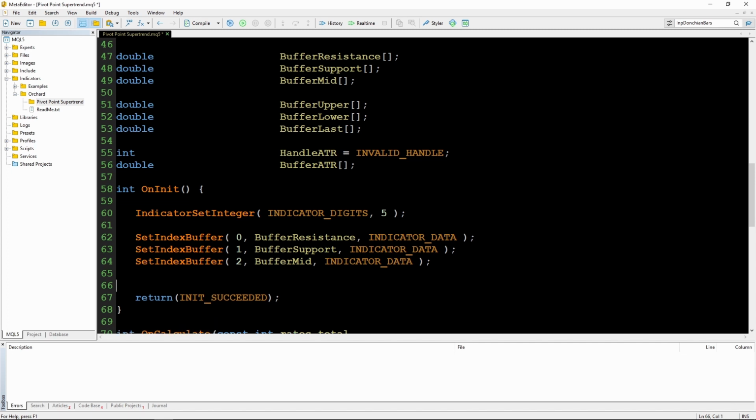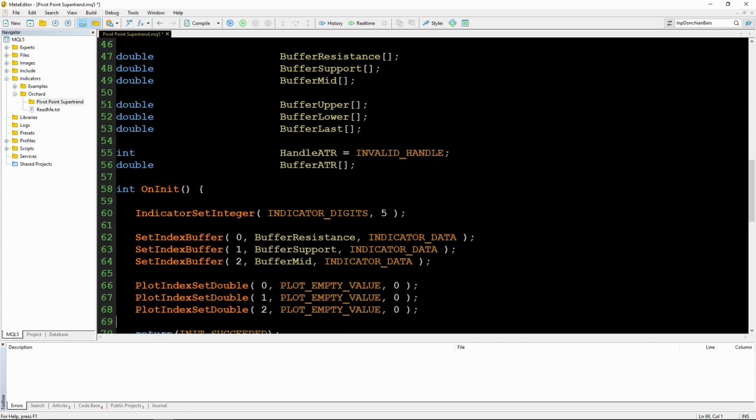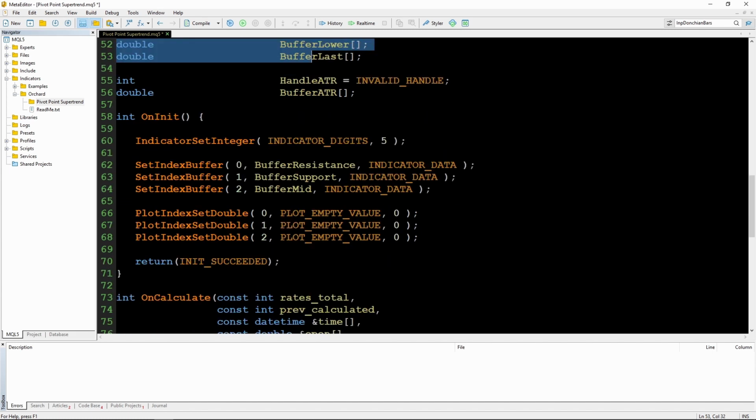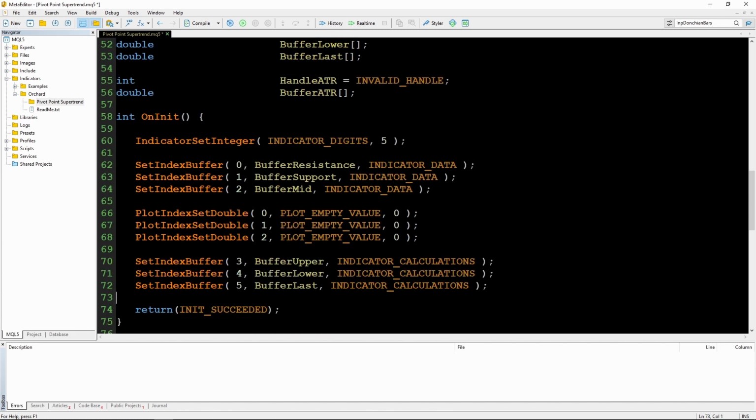I also want to set the empty value for each of these to be 0. And I do that with PlotIndexSetDouble. Again, the buffer numbers 0, 1, and 2. I'm saying that the plot empty value is 0. And I also need to associate these 3 working value arrays with the appropriate buffers. The statements are very much the same as above. Set index buffers, in this case 3, 4 and 5, buffer upper, lower and last, but these are indicator calculations.